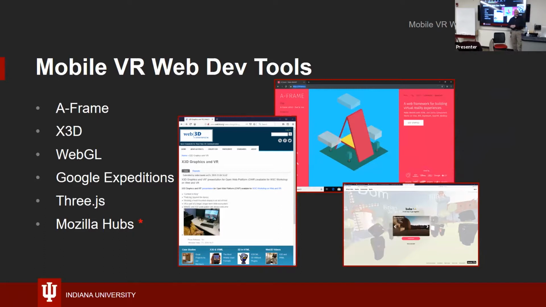Now, Mozilla Hubs, the reason I have an asterisk next to it, I wouldn't exactly call that a developer tool. However, as a research support specialist, we have many people that come to us and all they really want to do is bring their environment into virtual reality and bring a couple things into it. They aren't worried about making custom interactions or anything like that. So recently we tested Mozilla Hubs.